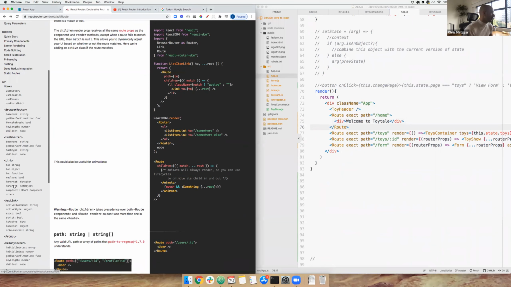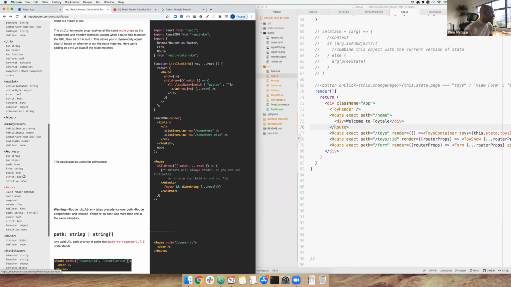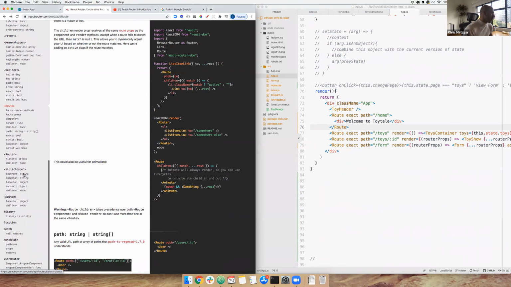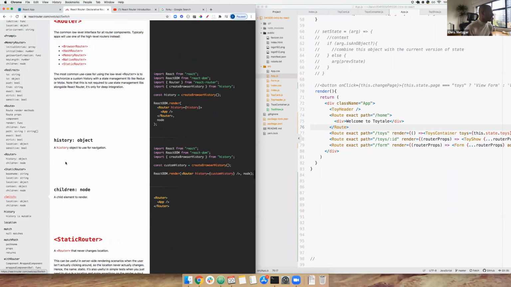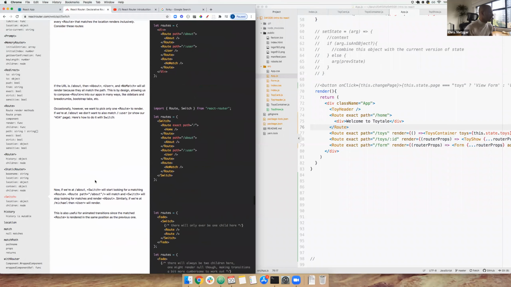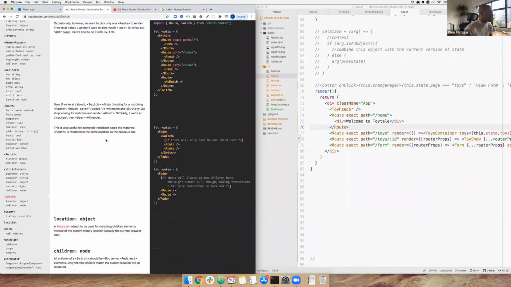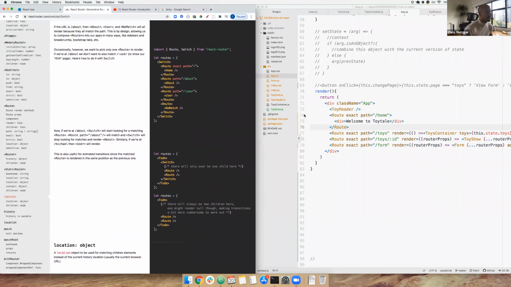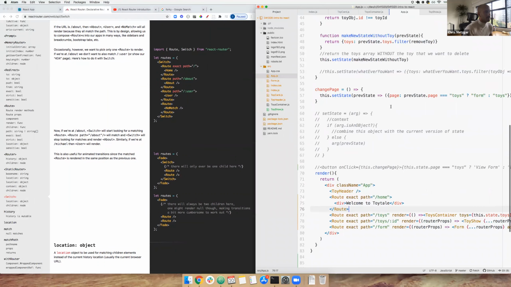But if you want to read more about, you know, when you might want to use a switch or when you might want to avoid using an exact path, you can read about this stuff here and see if you can find any other examples online. I think, again, like I said, I think this is the most straightforward way. Okay.